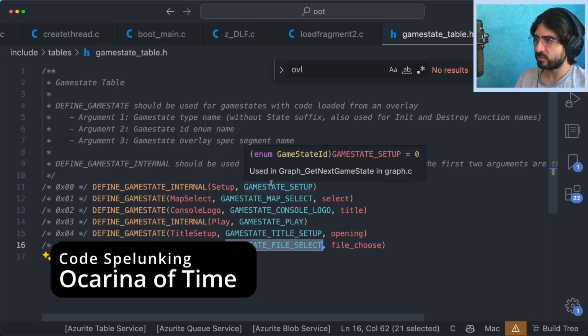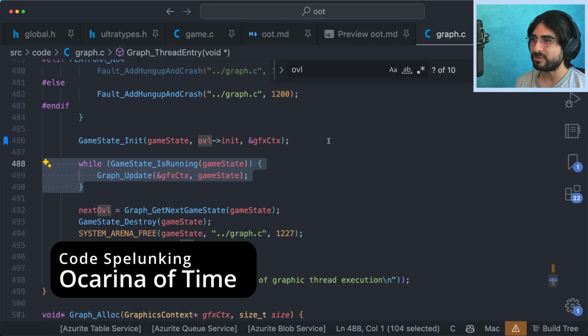So these are all the overlays in the game. There's a beautiful simplicity to seeing, while the game is running, update the graph. And then everything that happens within the game is actually happening in there.